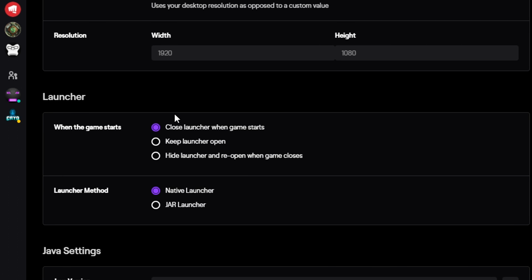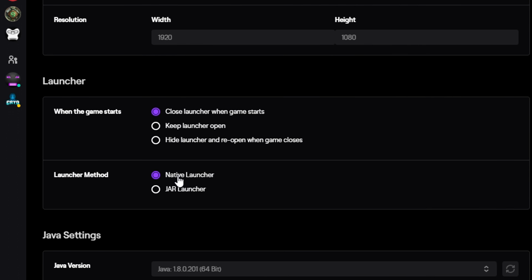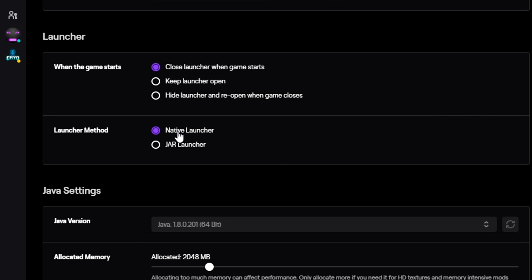The benefit of this is that if you are playing a big modpack and your PC isn't beefy enough, you want all of your resources going over to Minecraft, so I would suggest that you close the launcher when the game starts. I have to state here that you must have Minecraft already installed on your PC, and I would recommend downloading the most up-to-date launcher from Minecraft.net.